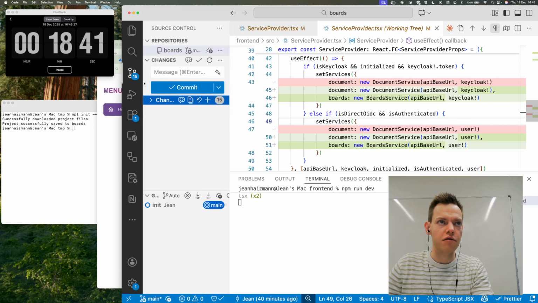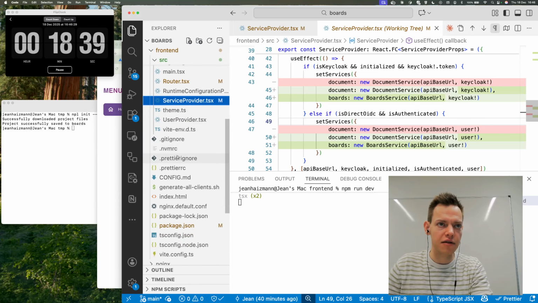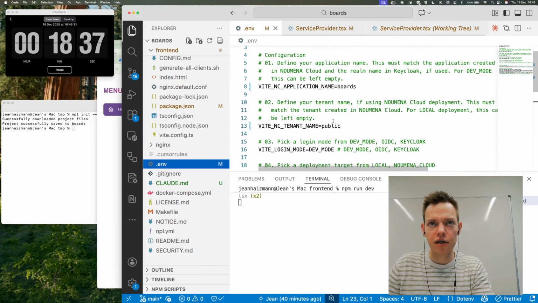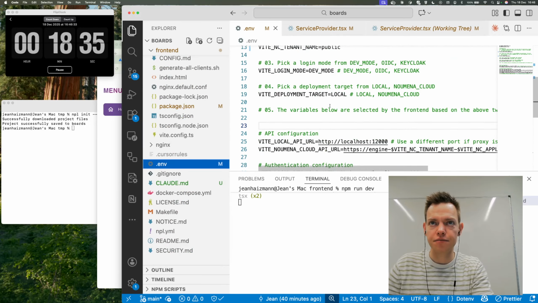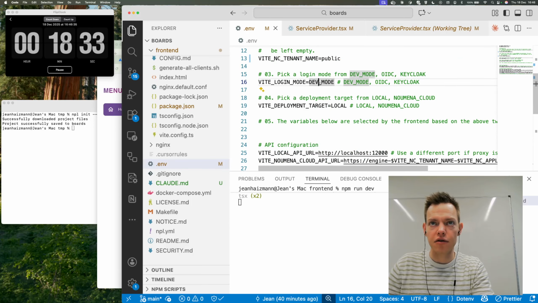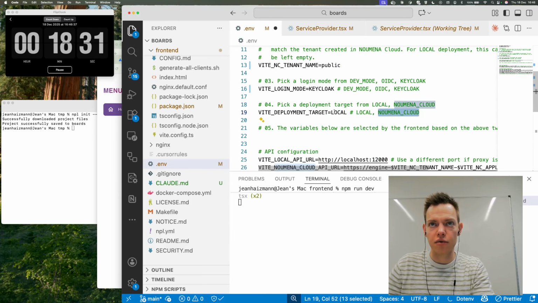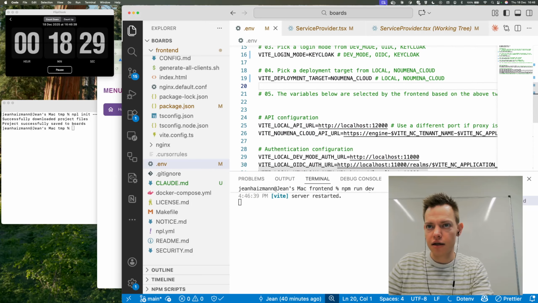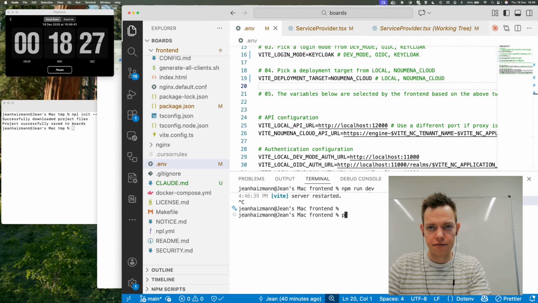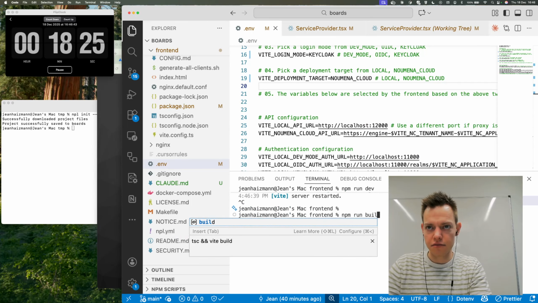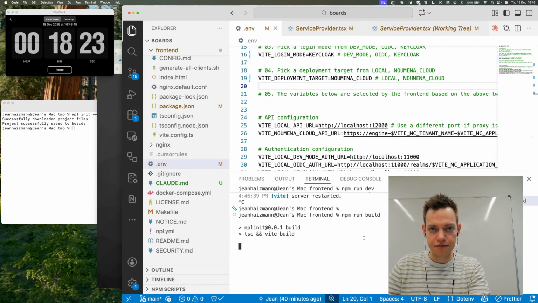So we have all of this, and as mentioned before, we have this end file that points where we want to go. If we want to go to Numina Cloud, I'm going to put that on Keycloak and on Numina Cloud, and then this one we don't need, but we want to build this.